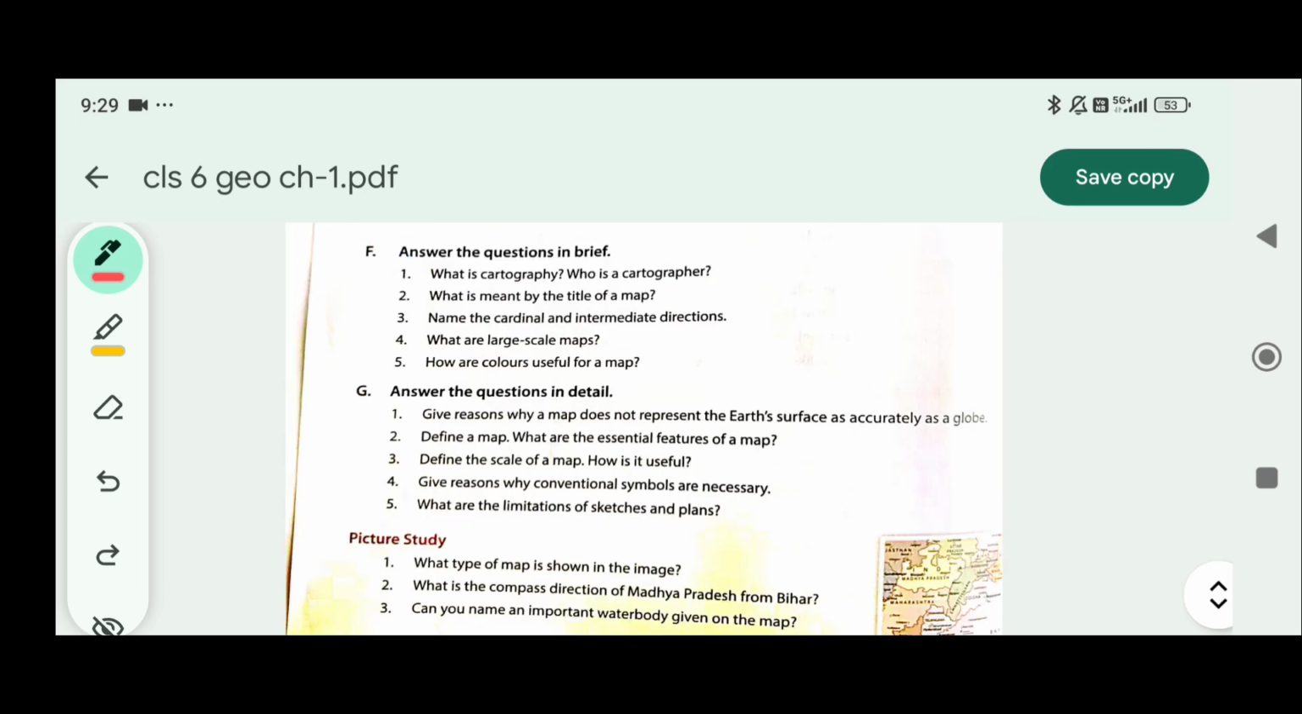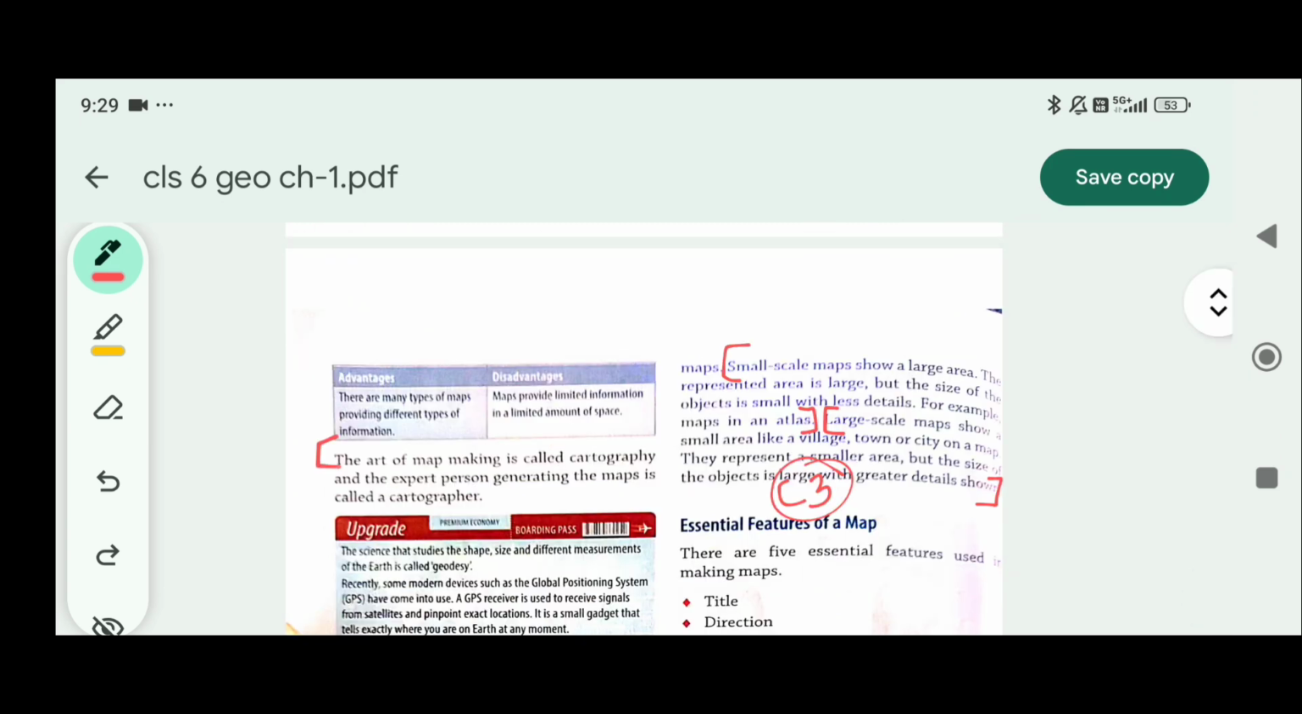Now F, answer the questions in brief. What is cartography? Who is a cartographer? The art of map making is called cartography, and the expert person generating the map is called a cartographer. So this is F's answer number 1.